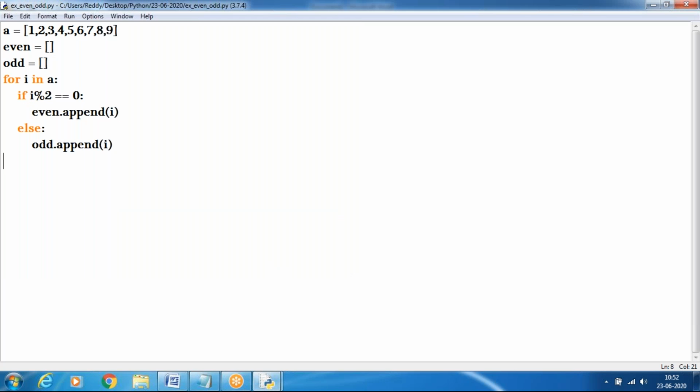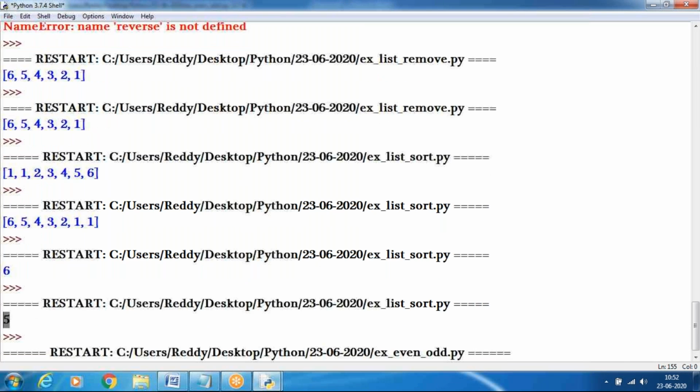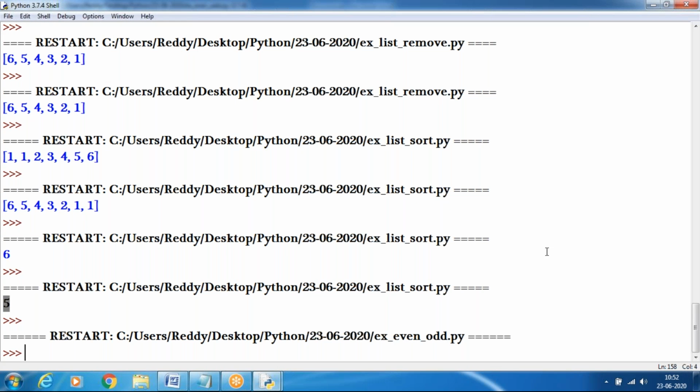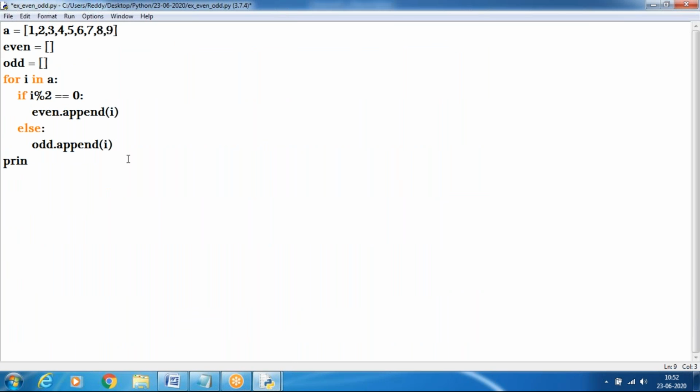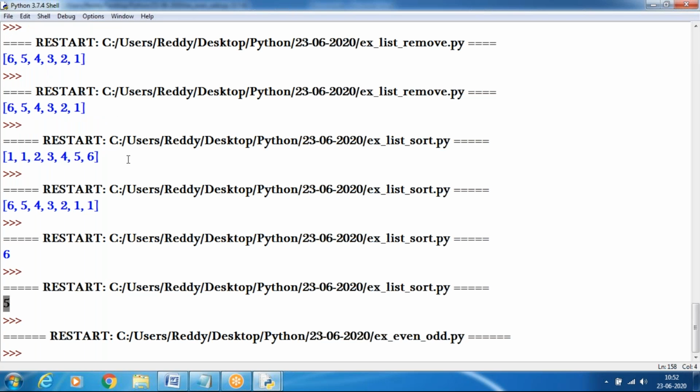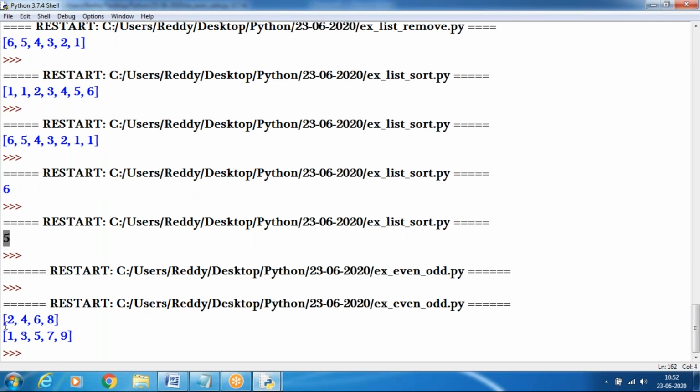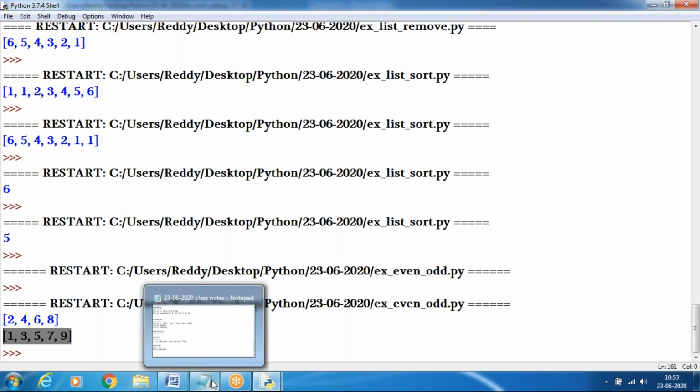Save the file and run the file. So it will not print the elements even and odd. It will print the list even and print the odd numbers. Save and run. So the even list is there: 2 4 6 8 are the even numbers, and 1 3 5 7 9 are the odd numbers, like this. You will usually separate different lists to print.